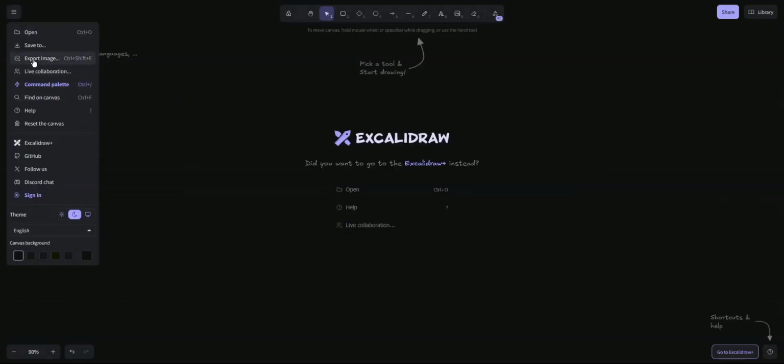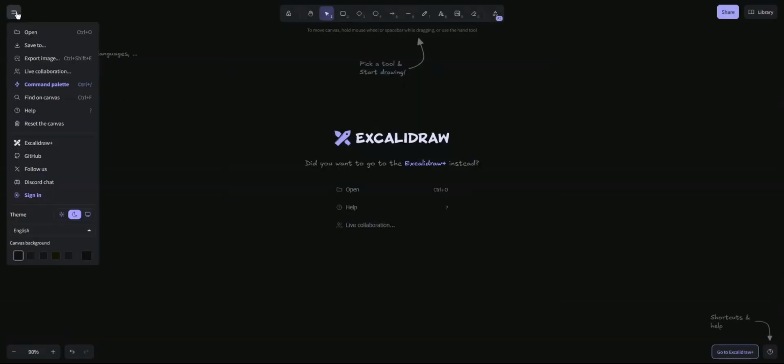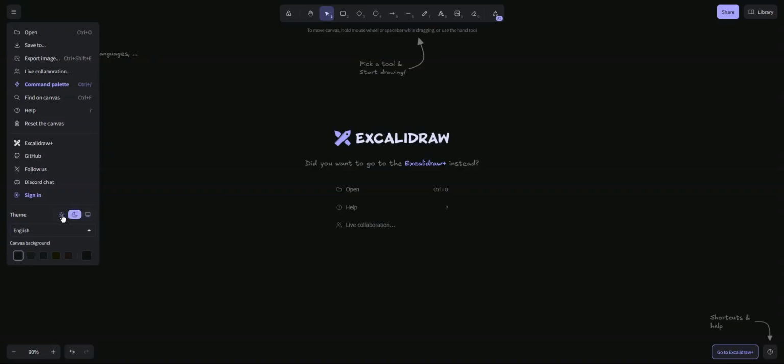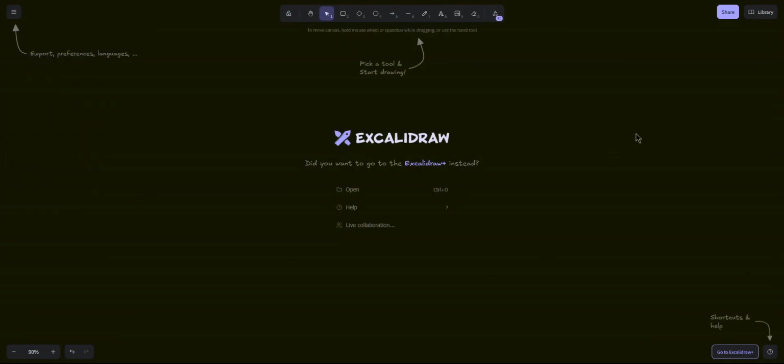Some more options here would be save to. You can save it to your desktop or your device. You can save it as a link again, or with Excalidraw Plus, you can export it to a workspace. And right here, you can change the settings from light to dark, and also the background. You got the background settings here. The colors are slightly different.